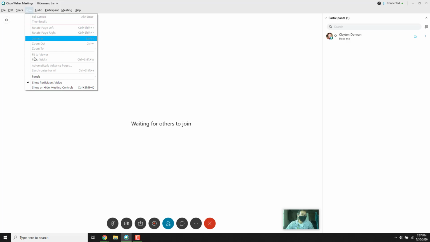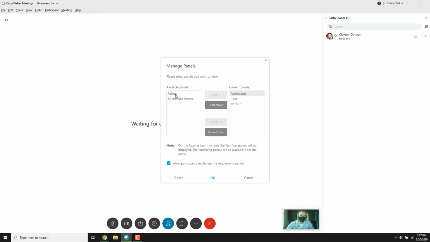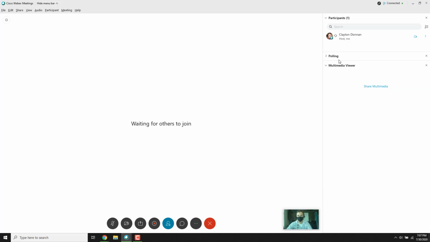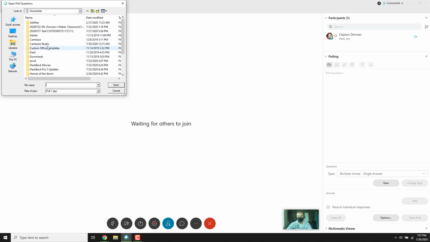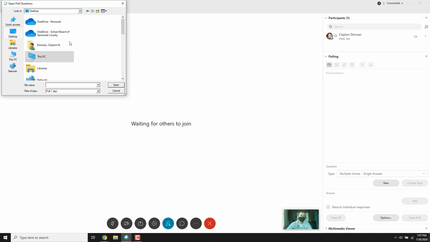So now what I want to do is set up my room. So I need to go up here to panels. I'm going to add manage panels. I'm going to add polling and my multimedia viewer. Click OK. I'm going to use my polling for my attendance today.